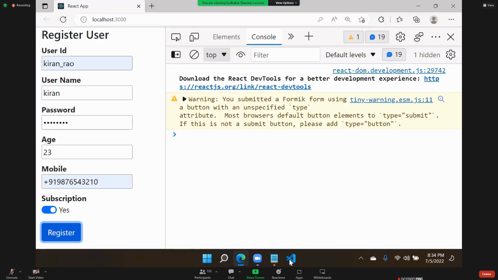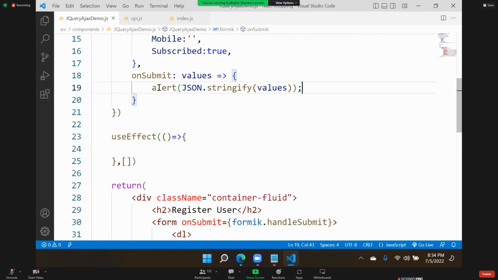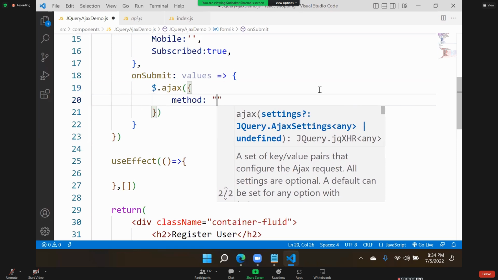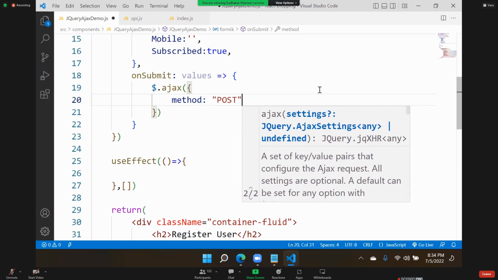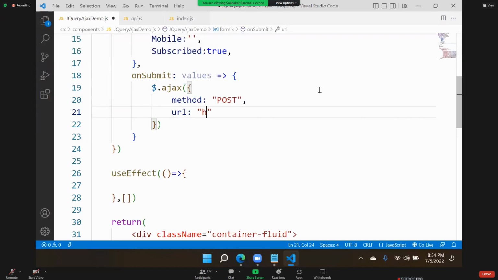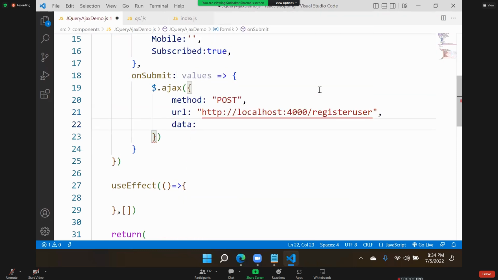So what we have to do here is, in the component here, we have to just write an $.ajax method. $.ajax. What is the request method? Request method is this time post. So wait, what is the URL to be posted? URL to be posted: http://localhost:4000/register user. That is the API URL. What data to post? You have to give data.